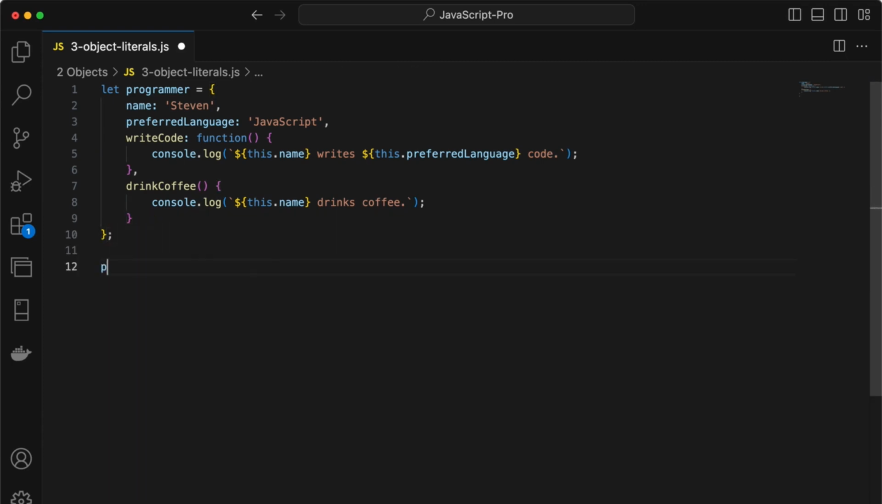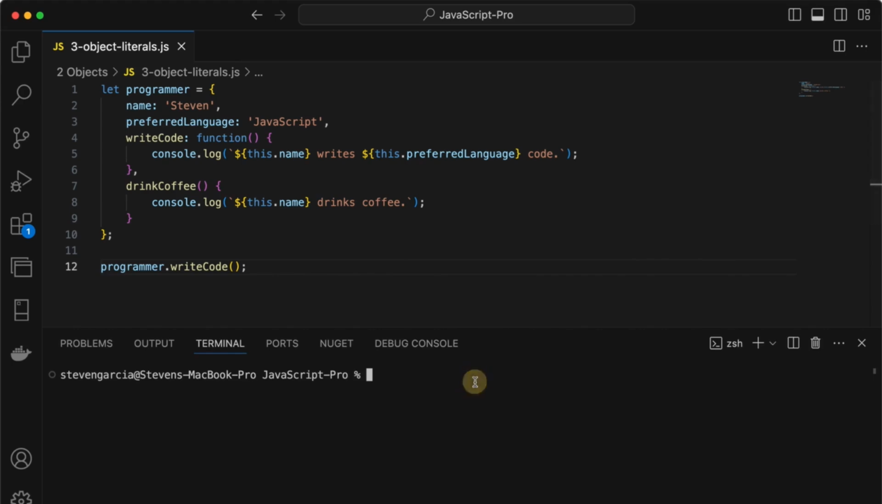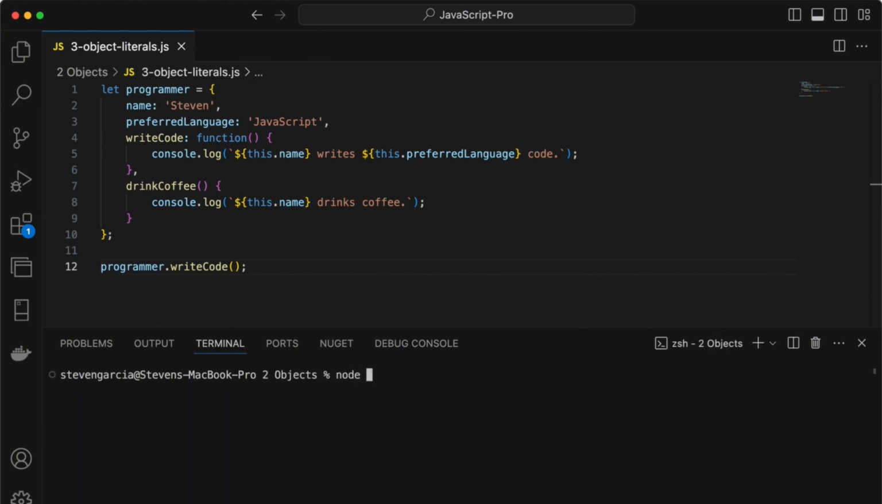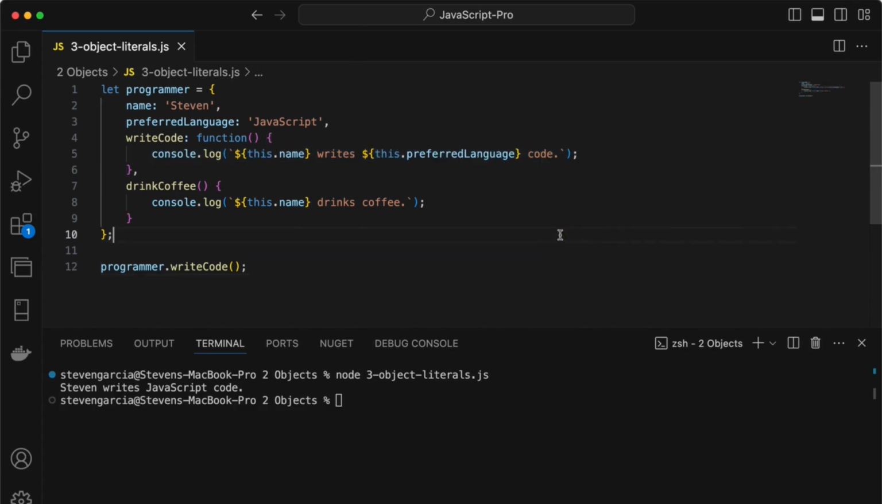Now I can call programmer.writeCode. Control and backtick to bring up the terminal. Let's navigate to where this file is. So it is in objects. And here I'll do node, and I'll name this file 3objectliterals.js. And here I see it logged these property values.